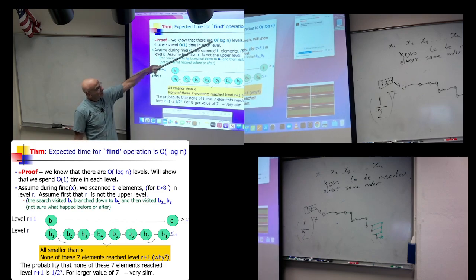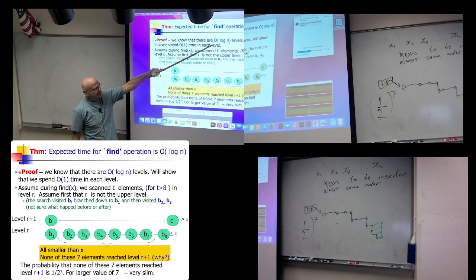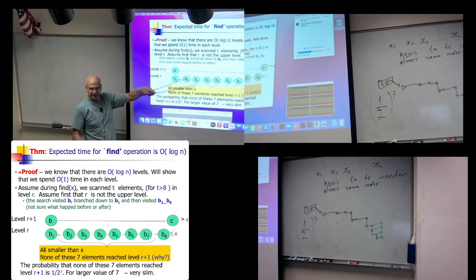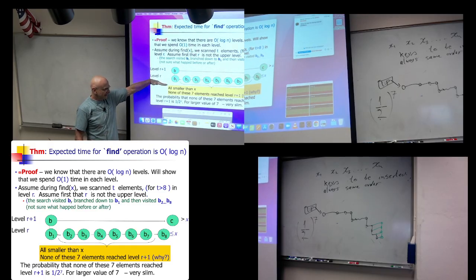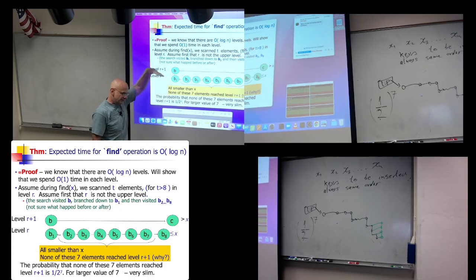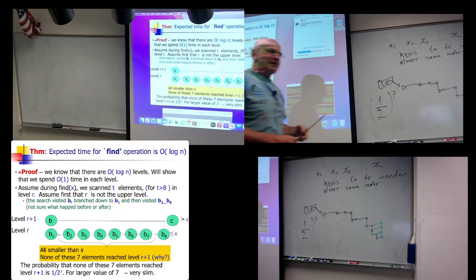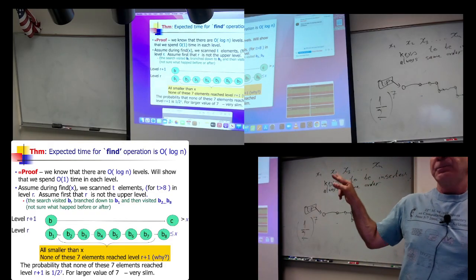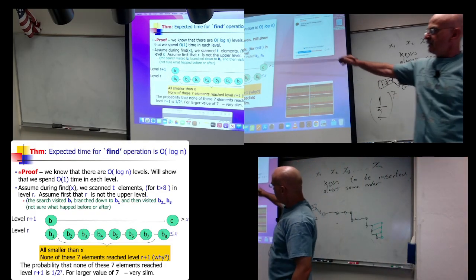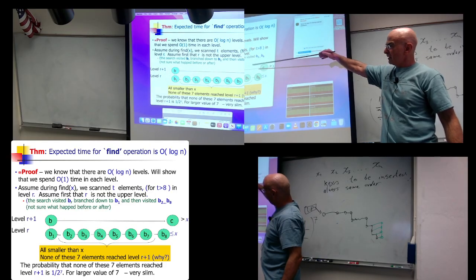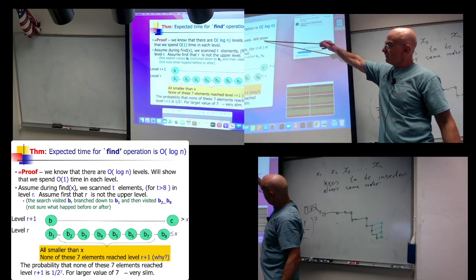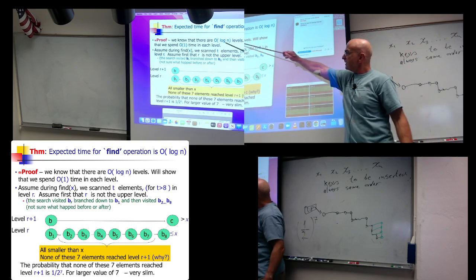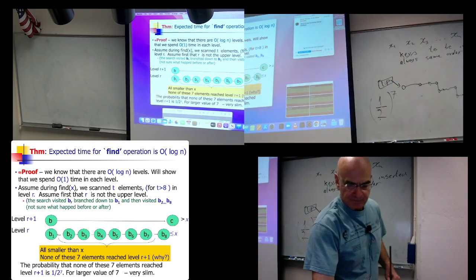Now, we also argued yesterday that the number of levels is log n. Where did this log n come from? Because we saw that in level 1 I have n elements. On average, I have n over 2, n over 4, n over 8, n over 16. After log n many levels, I'm running out of elements. So we are putting these two claims together. In each level, you're spending about a constant time. The number of levels is log n.